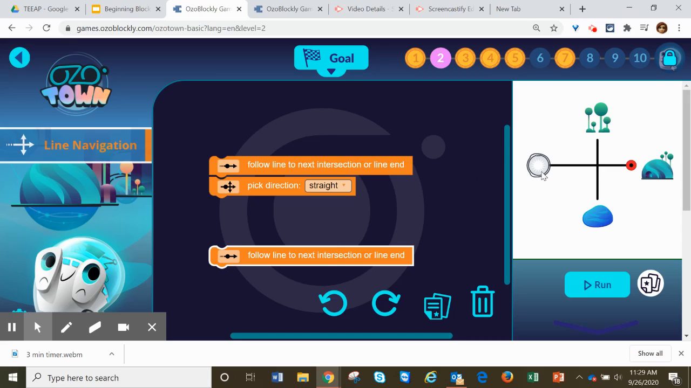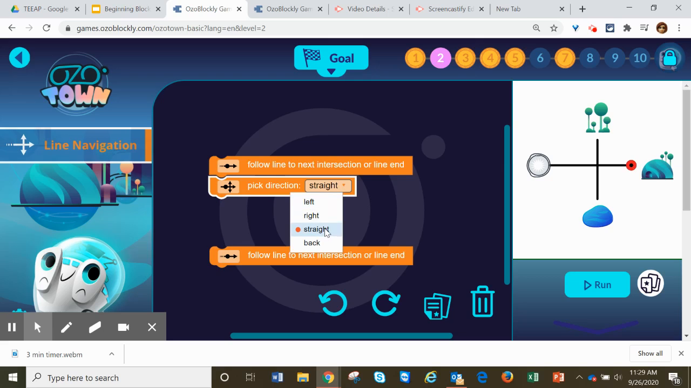Follow line to the next intersection. Okay, so I'm going to do that. And then I have to pick a direction for it to go. My drop down offers left, right, straight, or back. So I'm going to go straight. But that would only get me to here.